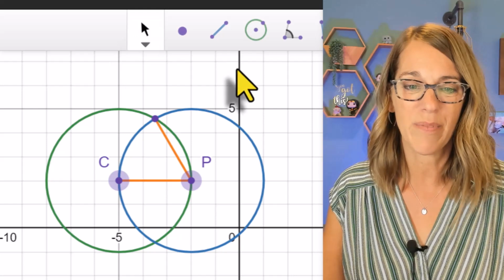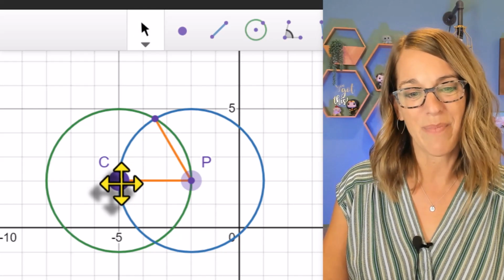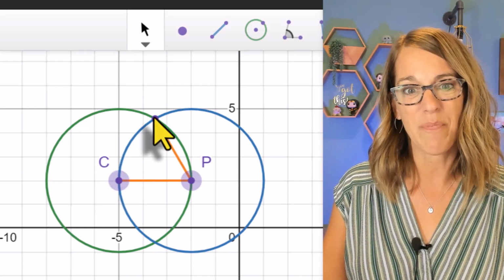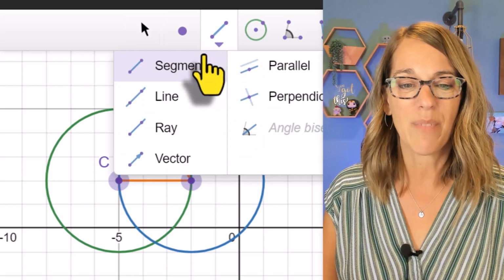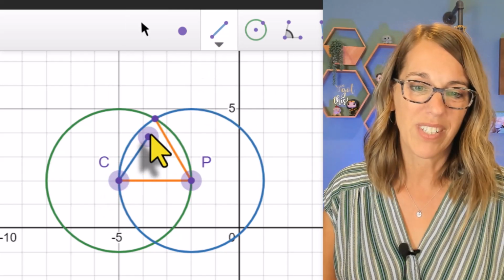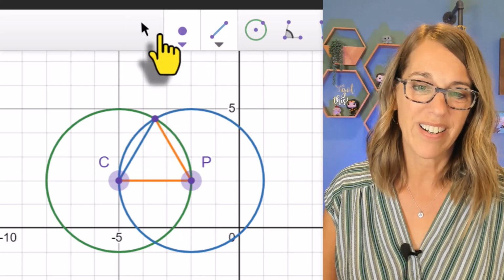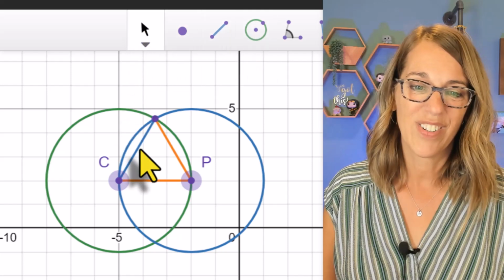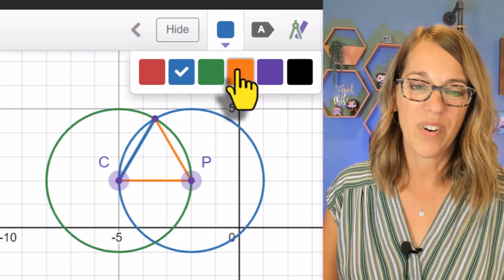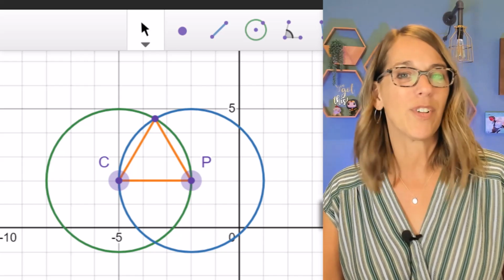Let's go ahead and back arrow here. I want the line segment from C to that same point there. So I'm going to use my line segment tool, from C to that point there. Let's make it orange. So I've got my equilateral triangle.